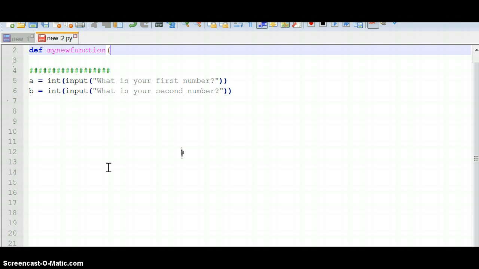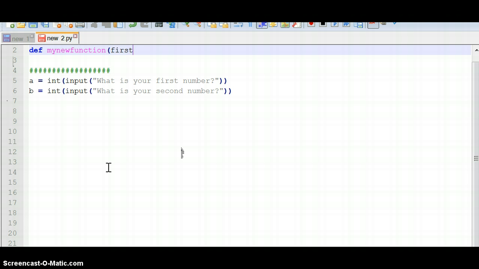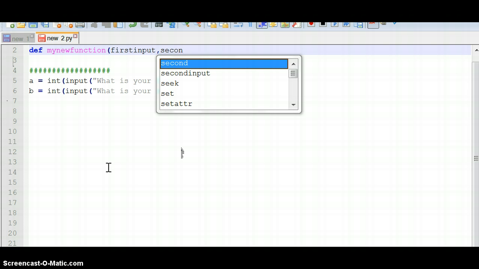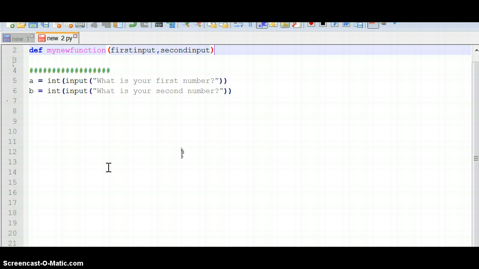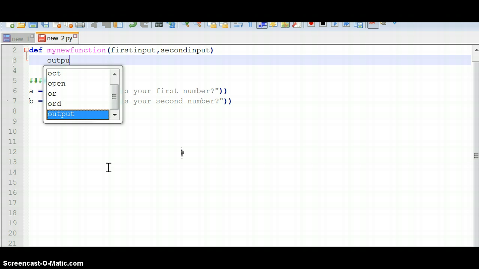So this is my new function. And my new function, just like math, any function that you've ever had, there's inputs and outputs. So I need a way of telling it what the inputs are going to be. So whatever I put in these brackets, those are going to be the inputs. So I'm going to have my first input and then my second input.